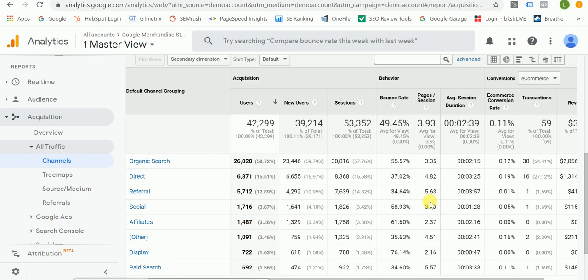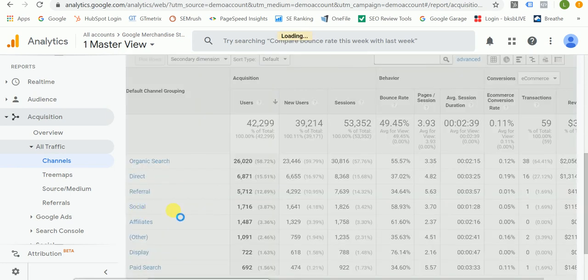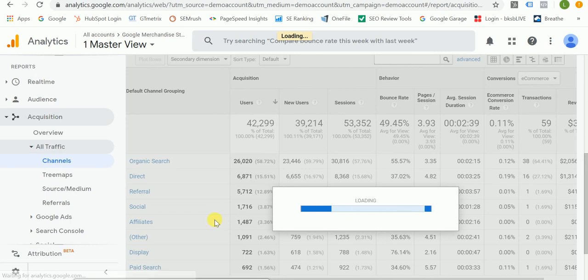Social media, we can see here, it's got a 58.93% bounce rate. That's very high. People are only spending a minute 28 on there, and the conversion rate is incredibly low. 0.05% of people actually convert, but it's bringing 1,716 people in that month to the website. So what we can do here is, these are clickable links. If we just click on social, wait for it to load.